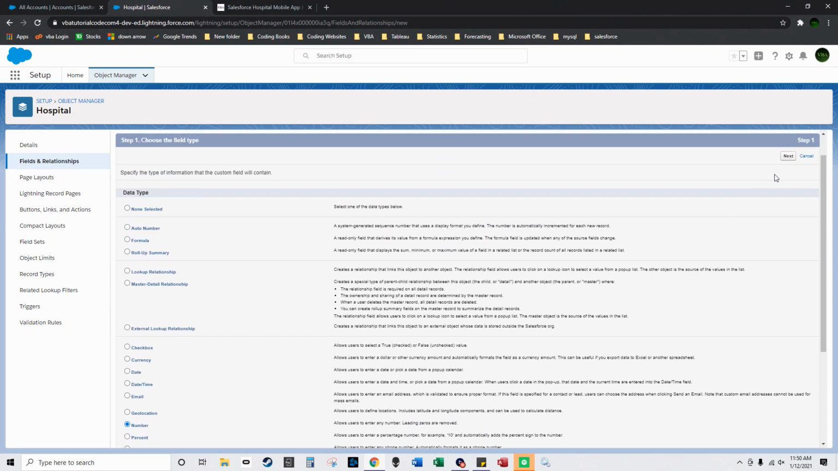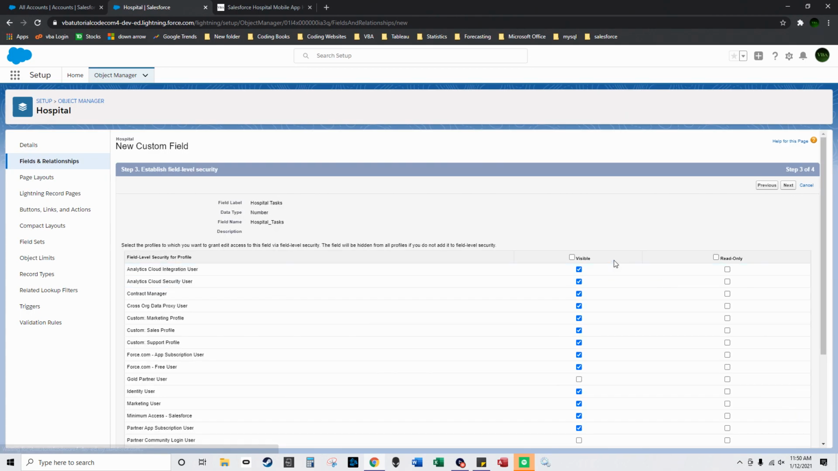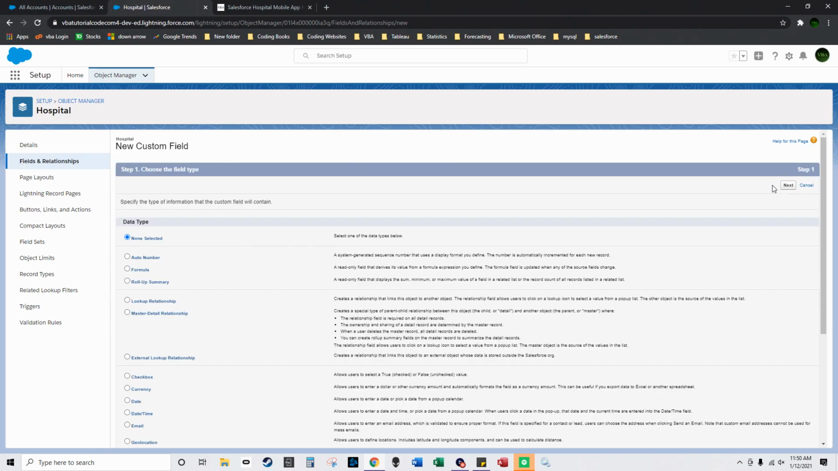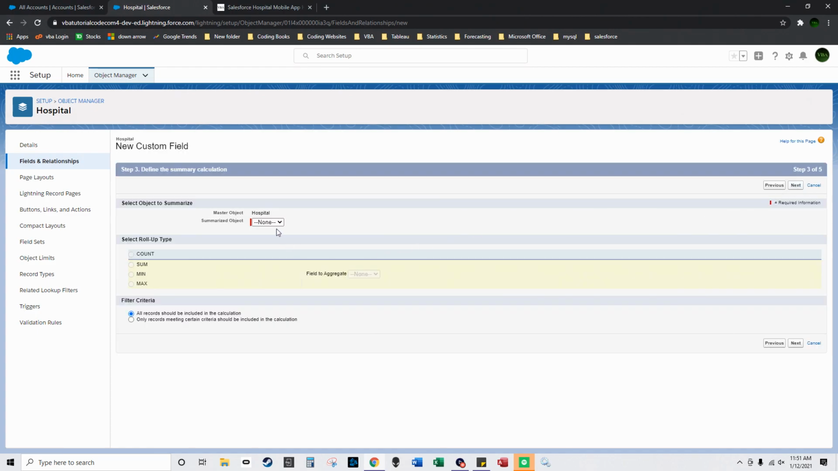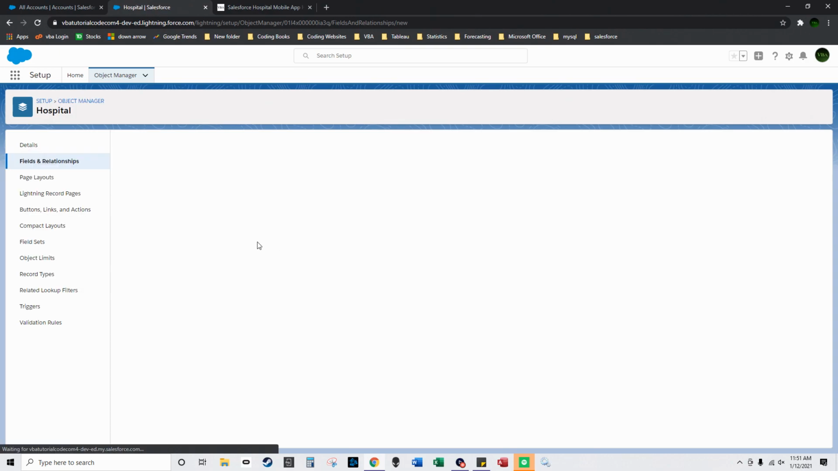You can do open number as hospital tasks. Then I'm going to do 2 roll-up summaries. I'm going to do count of patients in hospital. So roll-up summary next. We call that count of patients in hospital, because on the patients table object I also have a master detail pointing towards hospital. So I'm going to go to patients, count, next, visible, next, save and new.